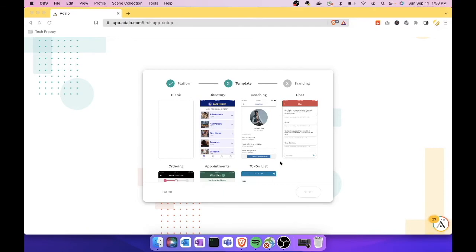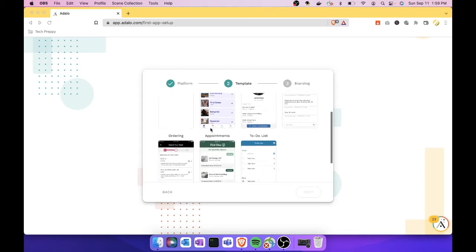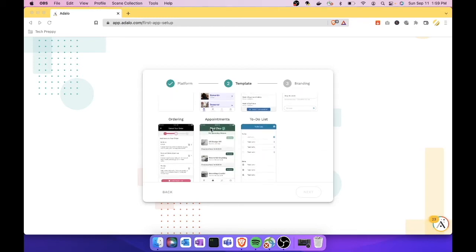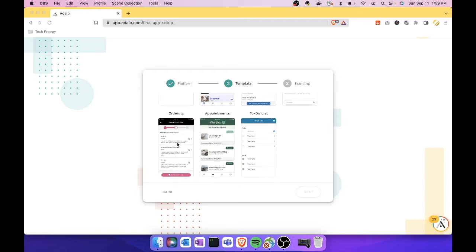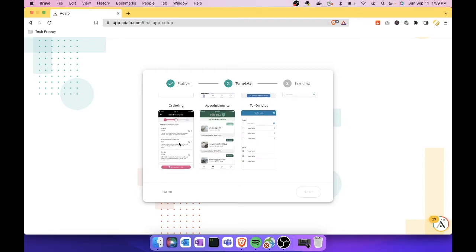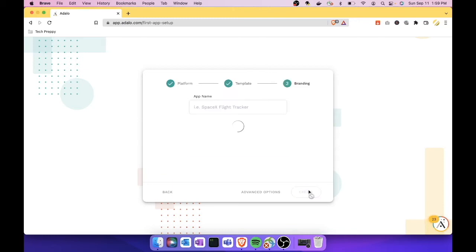Templates are like the base design or flow that can help you start your application, and you can just modify its design, the color, the palette, and the entries. So in our case, let's say I want to create an ordering application. So let's click this ordering template, and then once it's selected, let's click next.